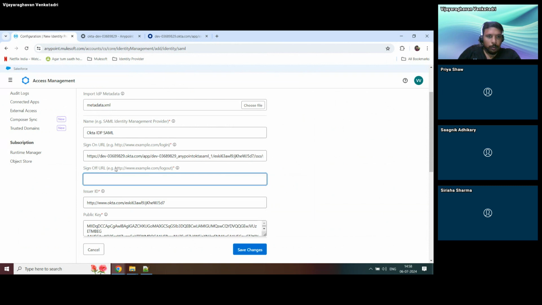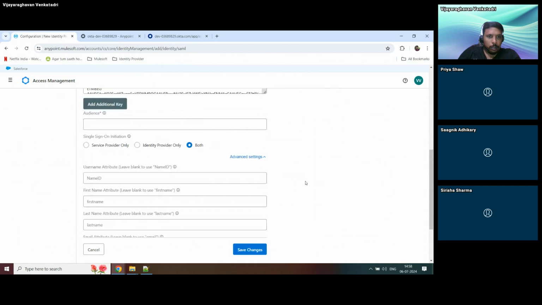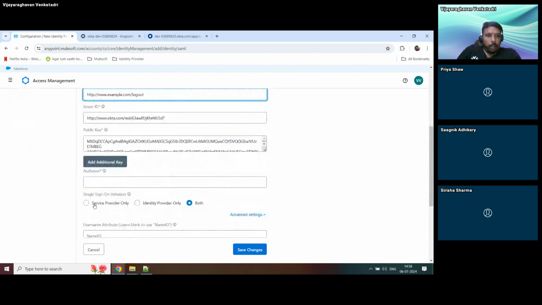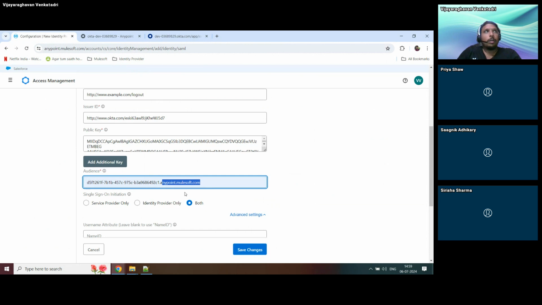So we'll keep this for now. Example, we'll configure it later. And the audience would be, as I mentioned, the same as the org ID, and then follow the independent.MuleSoft.com, because MuleSoft platform is an audience for the Okta provider.